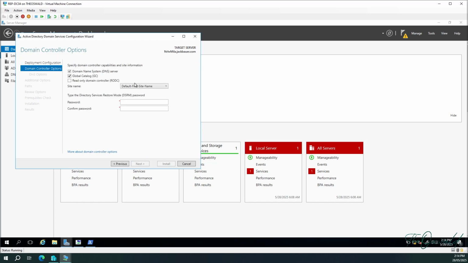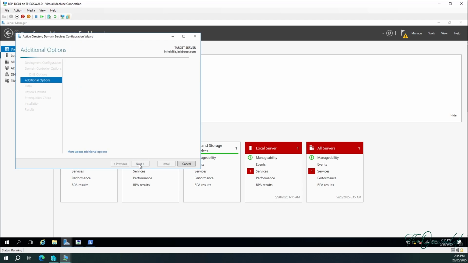So here I will leave everything else as is. And right now for the domain controller options, we have just one site. And now I'm going to come here and just add a password for my directory services restore mode. So I'll just add a password there. And then I'll click on next, next again.